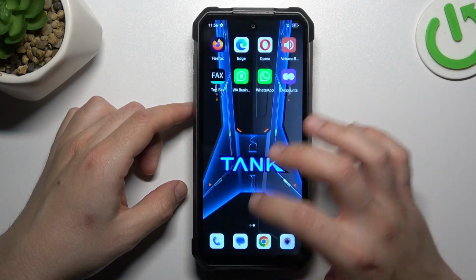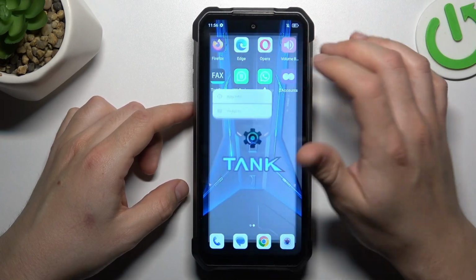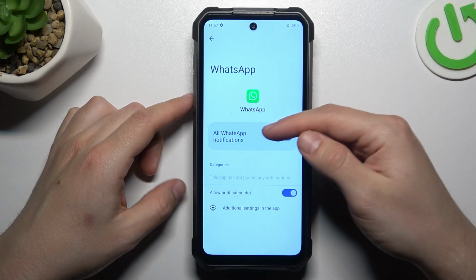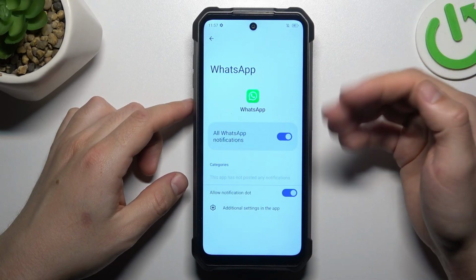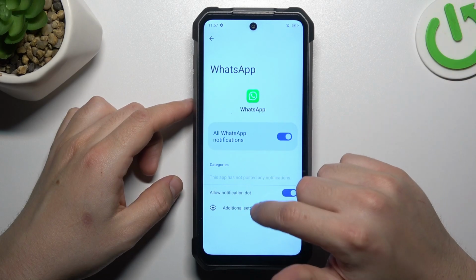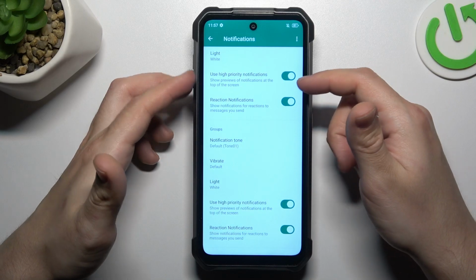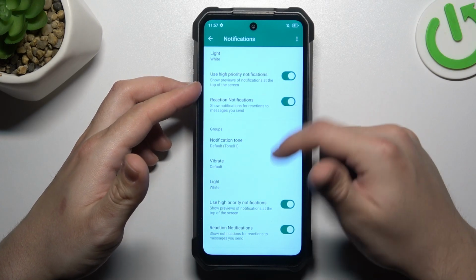In the next step, let's hold the finger on the WhatsApp icon and go to the app info. Let's start from notifications. Pay attention that you have this switcher activated. If not, turn it on. And after that, go to the additional settings. Now be sure that you have activated high priority notifications here and here.